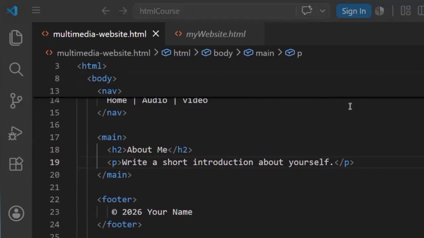So you can add it in between the main tag. So I hope this session was helpful in understanding the semantic tags, audio and video.